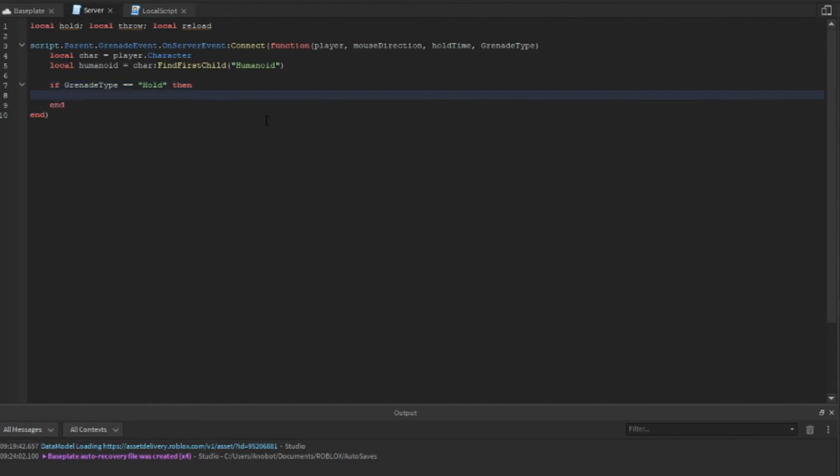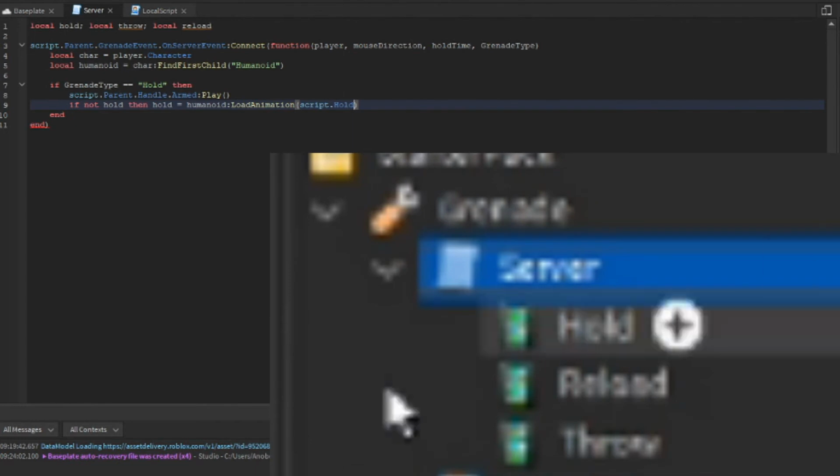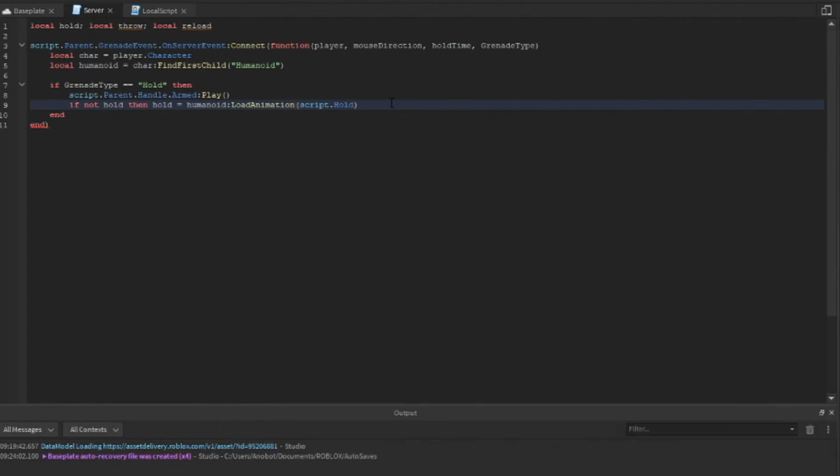We're going to get the animation. But first we're going to make the sound effect first. We're going to say script.parent.handle.arm equals play. Then we're going to say if not hold, then hold is equal to humanoid load animation, which is going to be script.hold. It's because the script contains the animations for sure. Then we're going to add an end. Then we're going to say hold play. Then we're going to make an else if statement. Else if the grenade type is equal to throw.